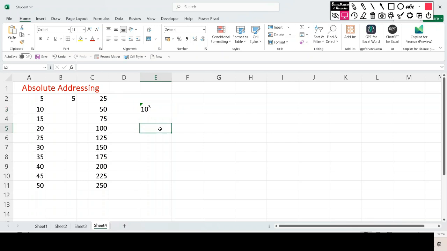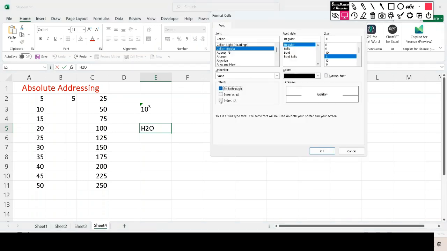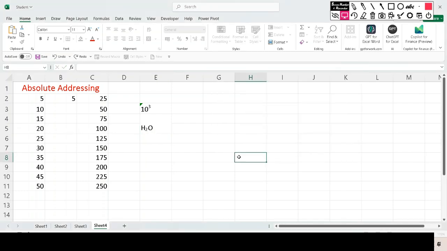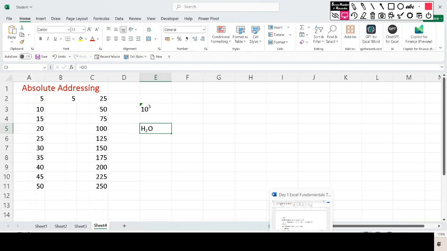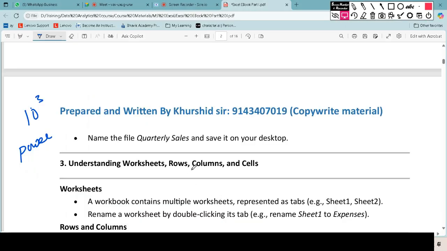Now suppose you want to write H2O, the water formula, and we want to make this 2 downward. So select it, go to subscript here, and you can see that I don't need to make it a string, because it is already a string. Okay, clear this one. So this is how you can do these things. Now I think it is clear to you.